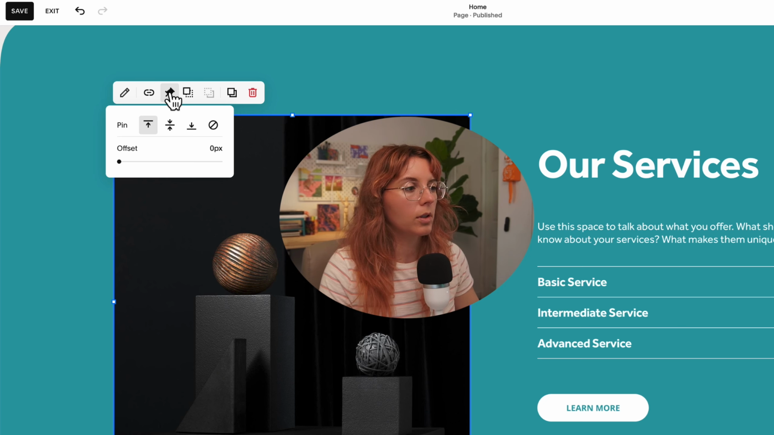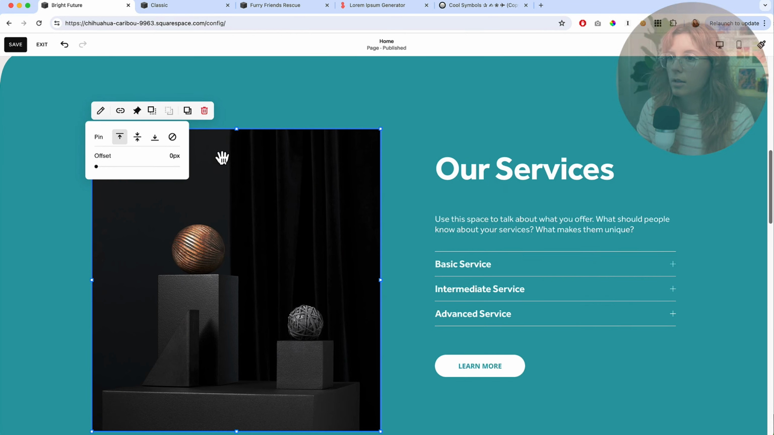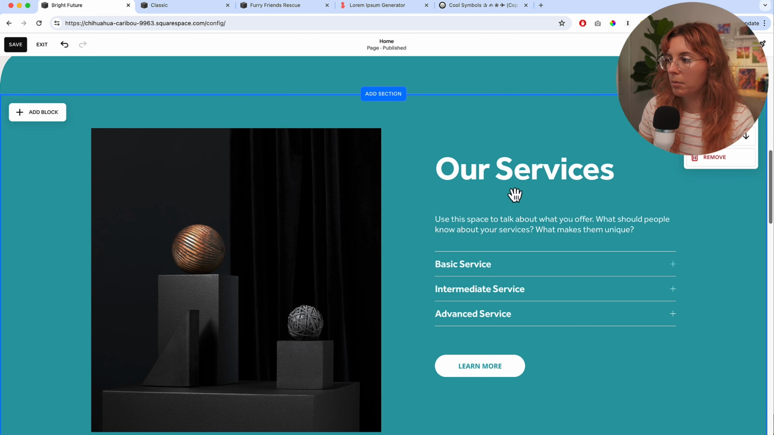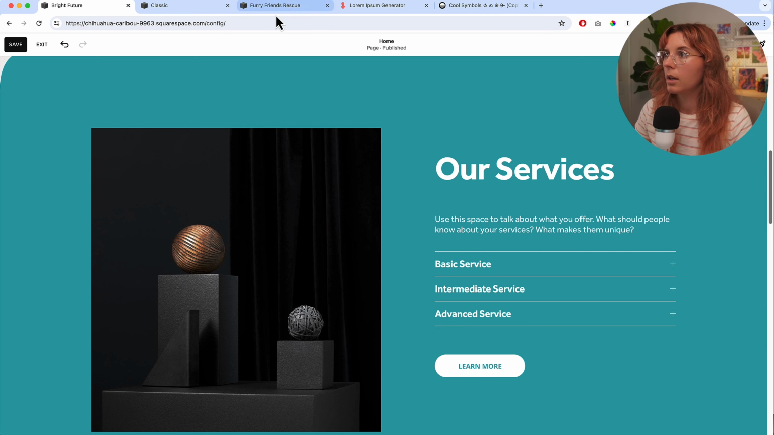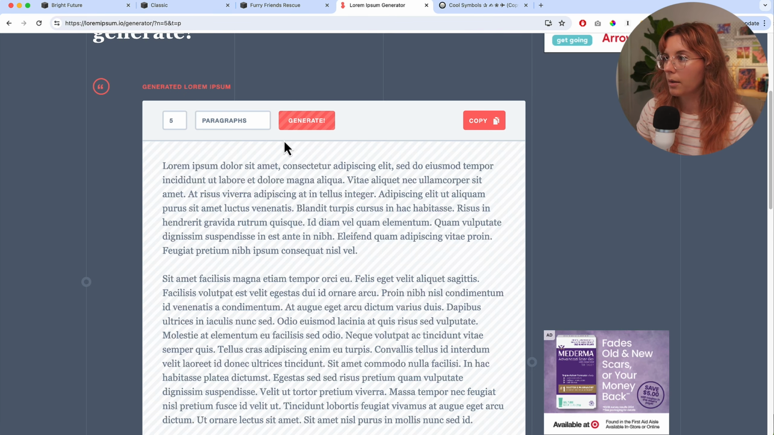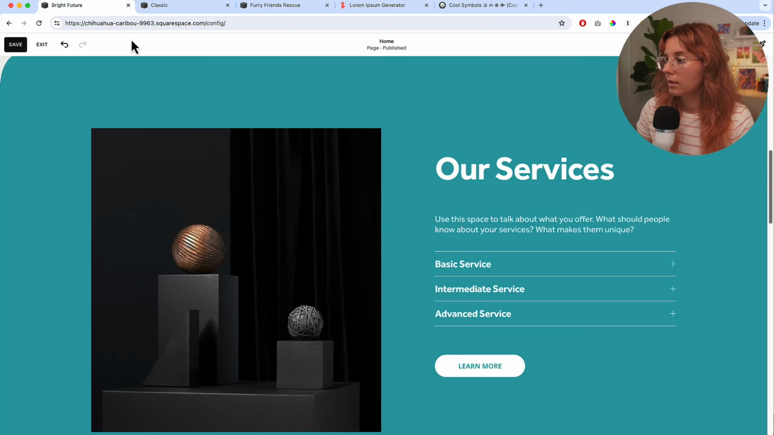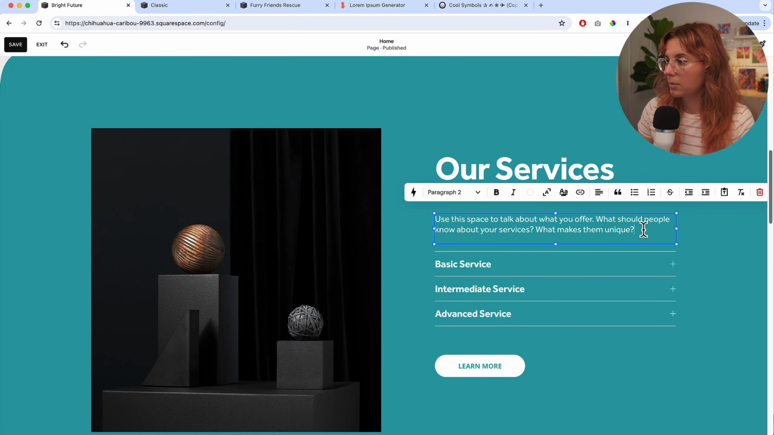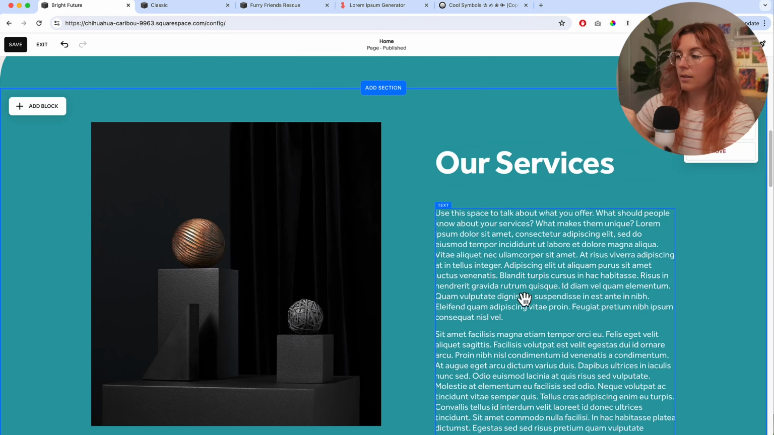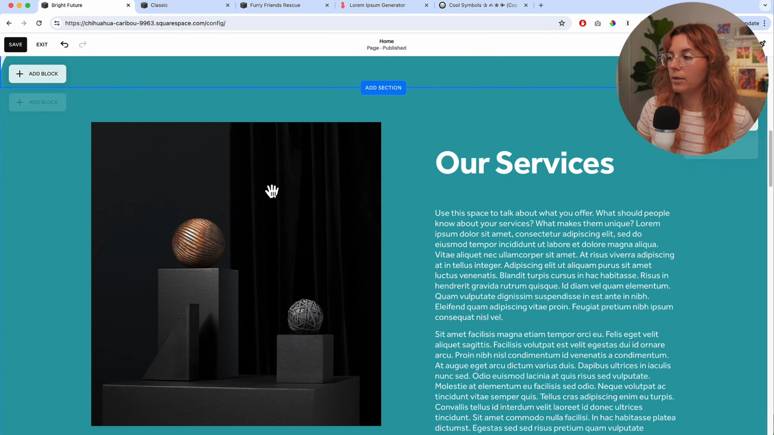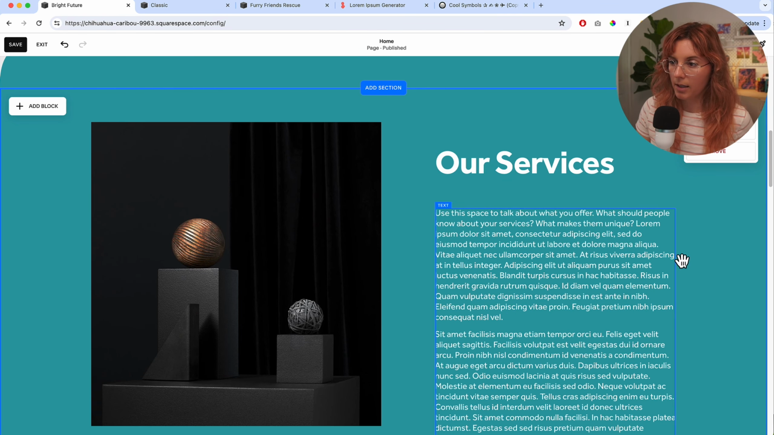So let me just show you, because it's probably easier if I show you what I mean. So with this image pinned to the top of the section here, I'm going to add more content to this other side of the screen. So I'm going to just grab some test text, and I'm just going to add some dummy text in here. And now this side of the layout is a lot longer than this side, right?